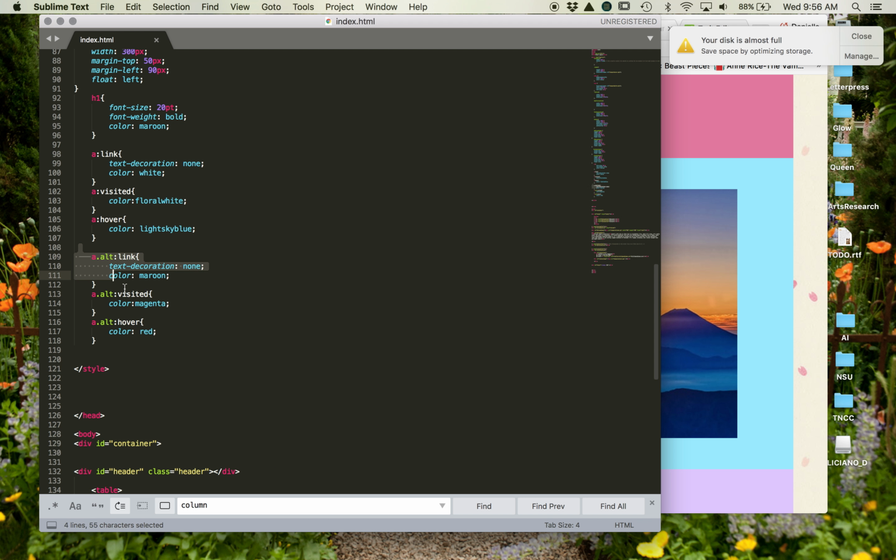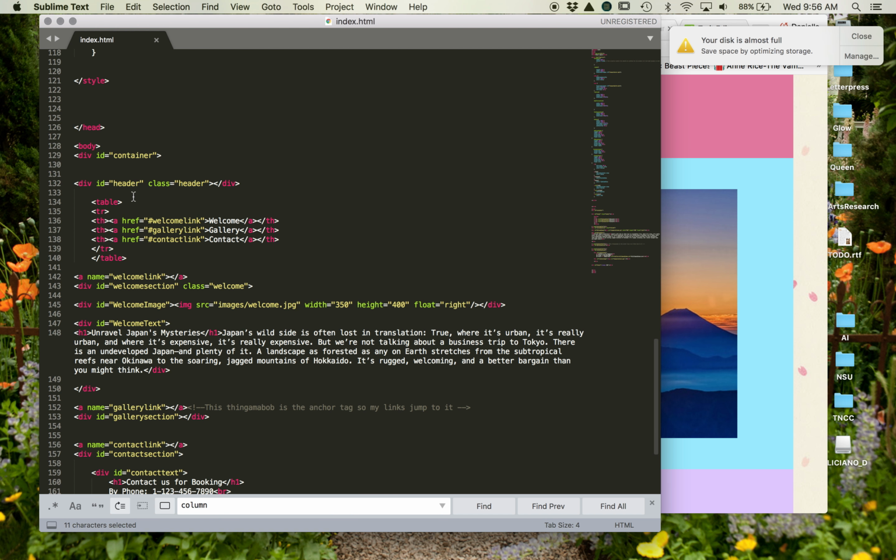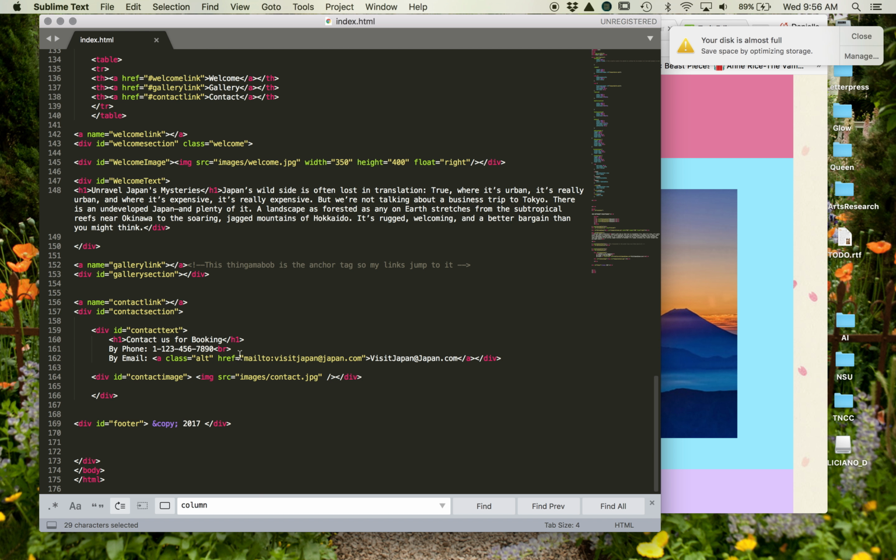So if you find that your other link doesn't work, all you have to do is copy this, give it a new name, and then call to that name in the link by giving a class attribute. I don't know if you remember, but at the very beginning, we did that with our header div, where we had the ID and then also a class that we called out to. So that's how to make additional links.